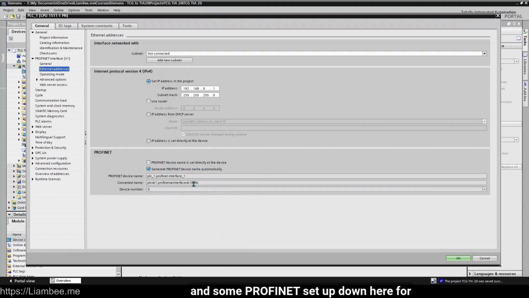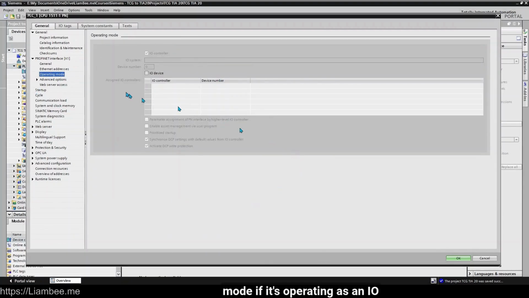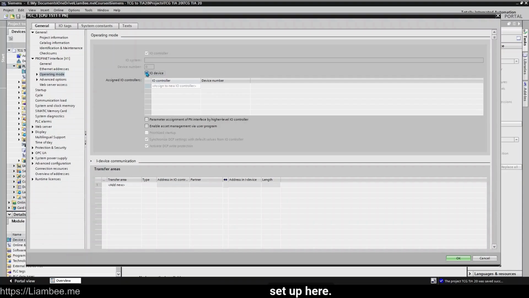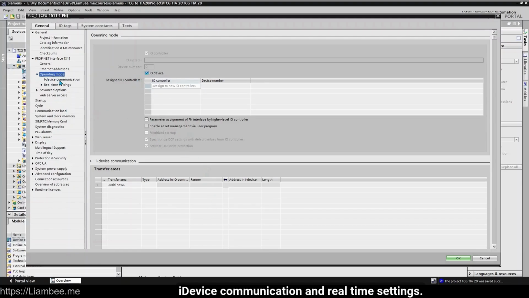And some Profinet setup down here for generating names or getting the name to be set by a different device. Operating mode, if it's operating as an I/O device, so a slave to another device, that's set up here. You'll notice that when I clicked I/O device, some additional options appeared for things like iDevice communication and real-time settings. I'm not going to go through these now.